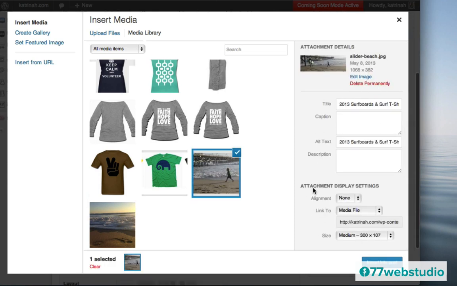And then notice here on the right hand side we can add the alignment to be left, center, or right. I'll just click on center. And then we can link it to a media file, an attachment page, a custom URL, or nothing. I'm not going to link this image to anything. I'm just going to click on none.